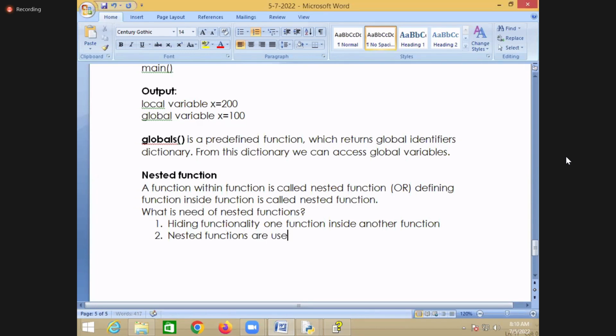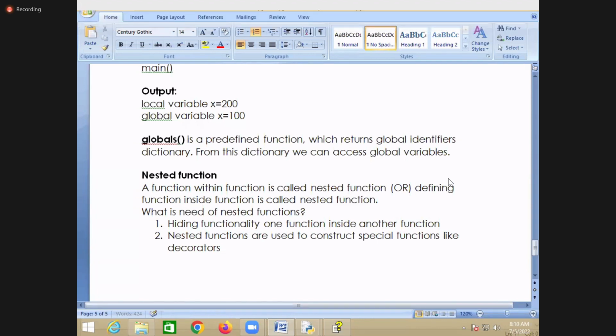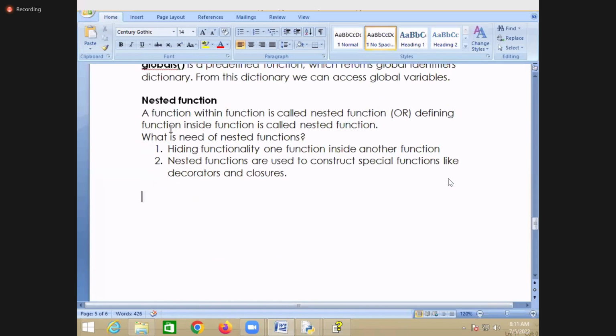Nested functions are used to construct special functions like decorators and closures. You construct these special functions like decorators and closures by using which functions here? Nested functions. So the uses are hiding the functionality of one function inside another function, and constructing special functions like decorators and closures, which are constructed by using nested functions.